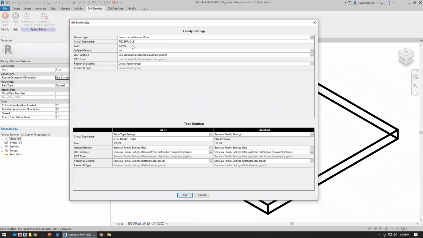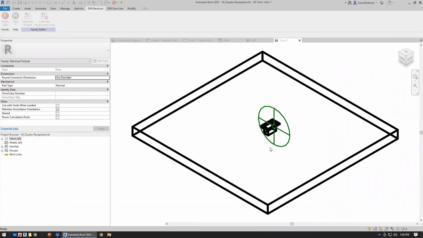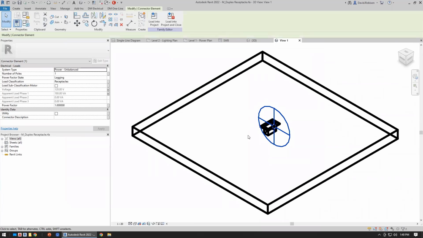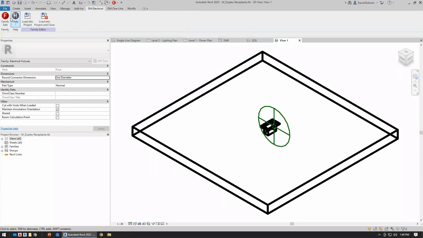There's also the load. This is just a display value. You can't actually change that here. This is just displaying what the load is in the family. We're pulling that from the connector in the family. So we're just displaying the information that you've got set there. If you want to change that, you actually come out here and on the connector, this is where that value is being set. So that's just a Revit parameter that we're displaying in our dialog.